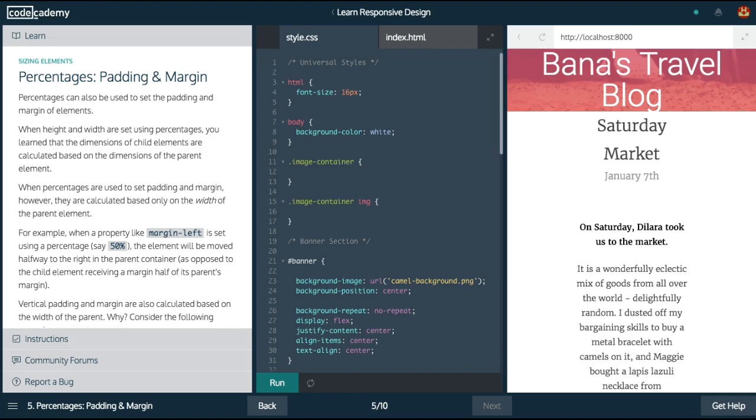Welcome back to Learn Responsive Design on Codecademy. We're in the sizing elements section. This is percentages, padding, and margin.